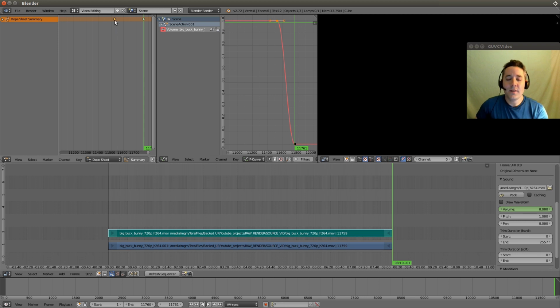Now, let's actually return that. I'm going to hit G on this again and pull it back. Now let's talk about how we can manipulate and change the way that our transition happens by using the graph editor. You'll notice that we actually have our inserted keyframes in the graph editor, and that Blender has created a curve for us that will transition the volume setting from 1 to 0 down here.